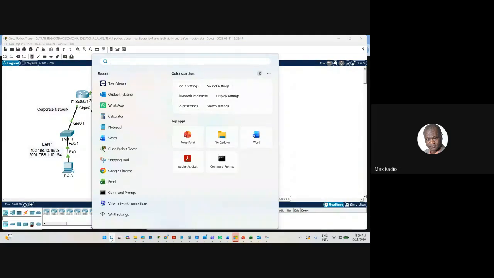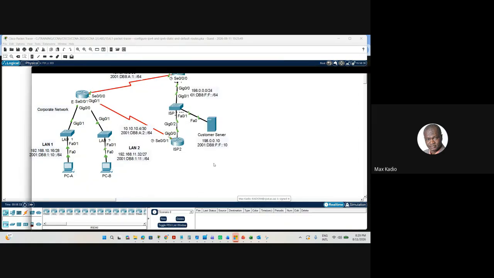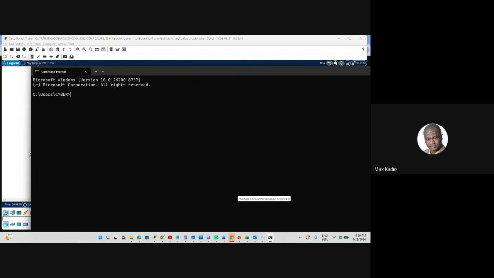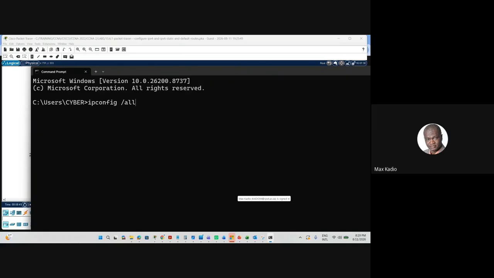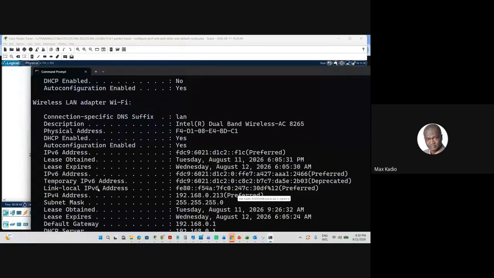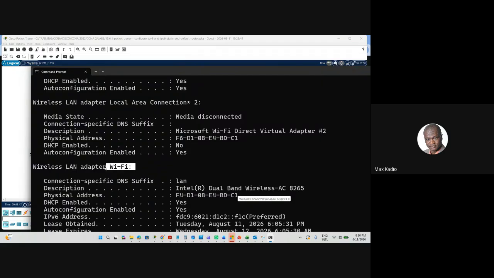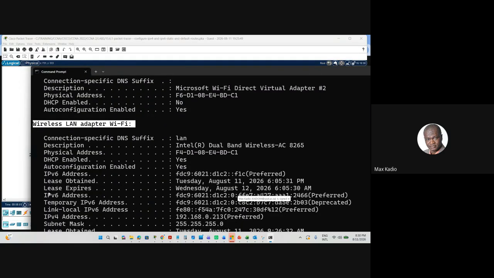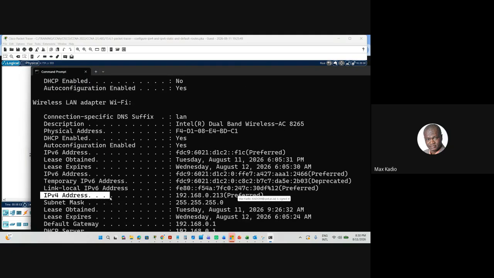Rain, I need to go to the internet. How much do I pay you? Pay me 1,000 Rand. I pay you 1,000 Rand. I want to go to the internet. So check here: ipconfig /all. And because I'm at home, I'm using Wi-Fi. I go to this adapter, the Wi-Fi network interface card. And this is my IPv4.